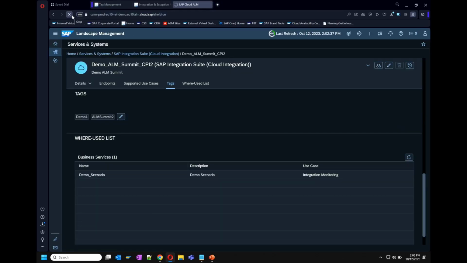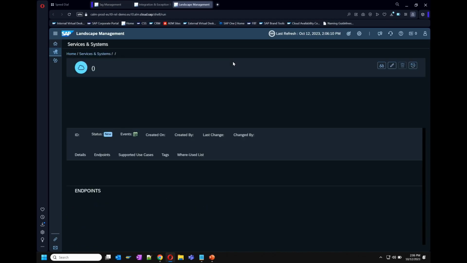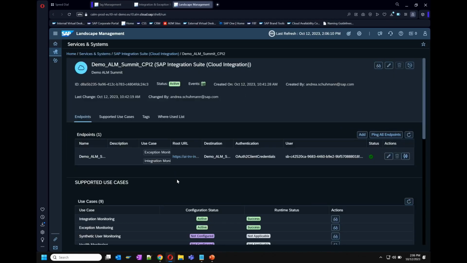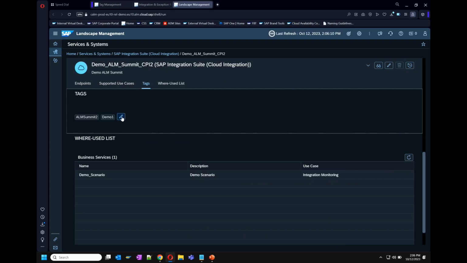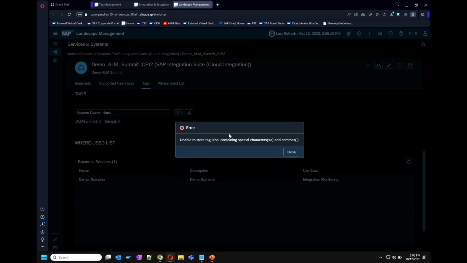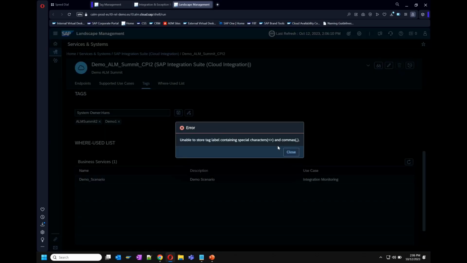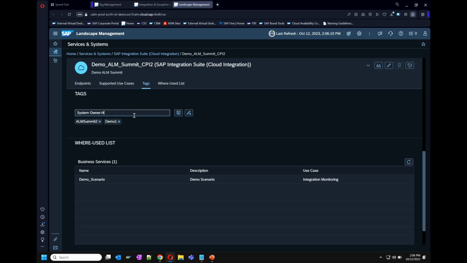Now I think I have to reload this so that we reload the library. Okay, now I go to my tags. I can type here. There's my system owner. Here's the tag. You can either use this, or you can say, well, no, actually, whoops. Now that is interesting. Oh, look, I found a feature.